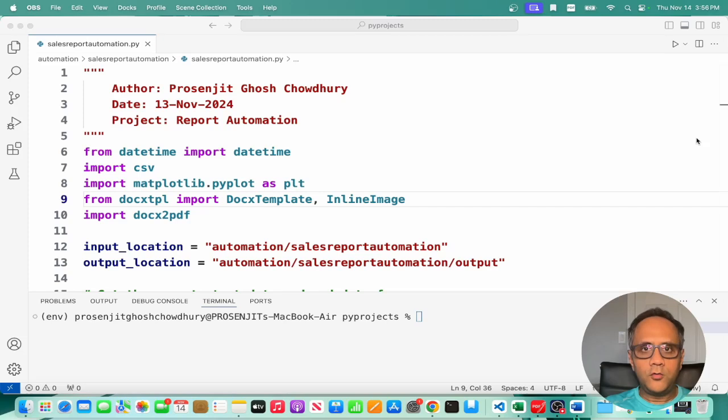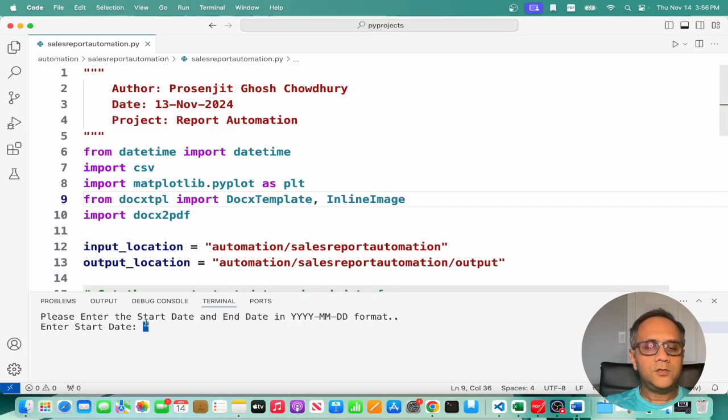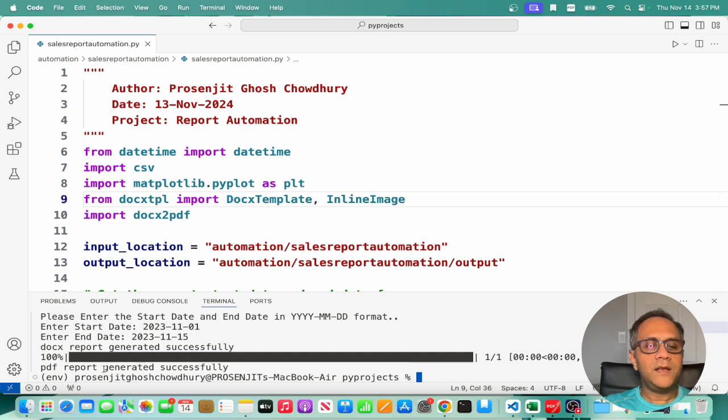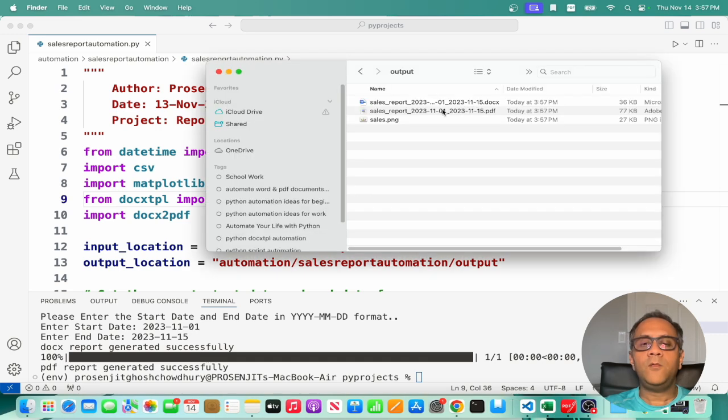So let me show you how this automation code works. It is asking the user to enter the start date and end date. So the user wants to generate a report, say from 1st November, maybe for the next 15 days. Let's say 2023 November 15. So start date is November 1st and end date is November 15. Now let me hit enter. See, it says docx report generated successfully, PDF report generated successfully. So the report is being generated in two formats. One is docx format, one is PDF format.